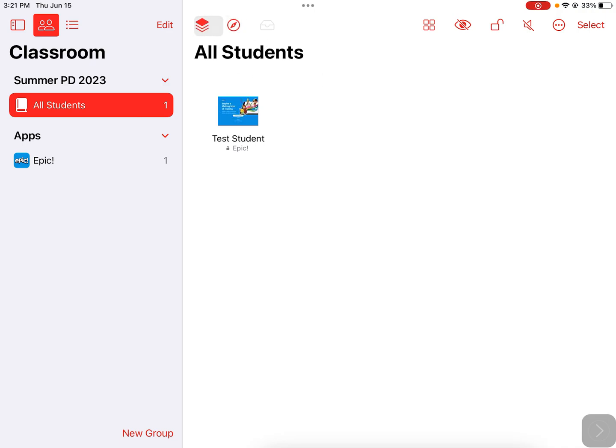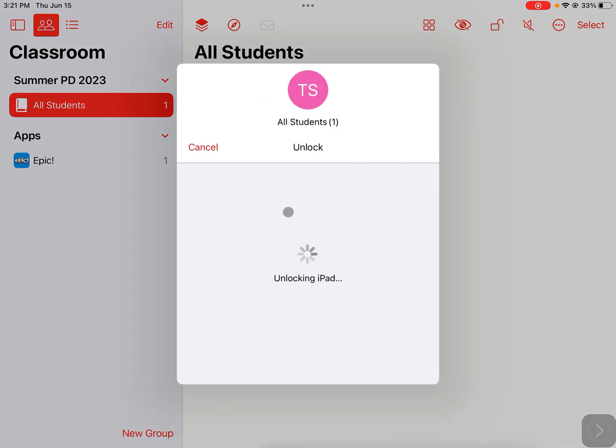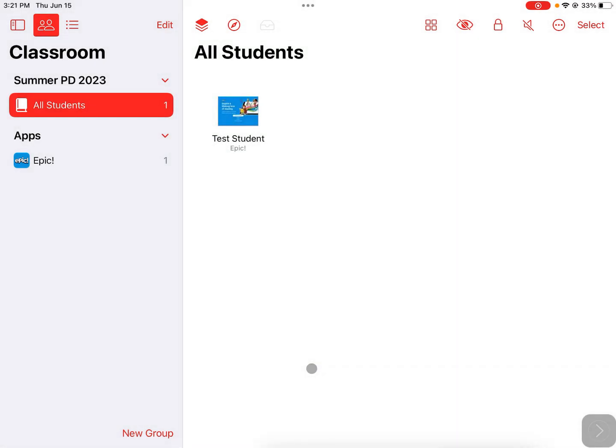If I want to unlock my students, I come over here to the padlock and click unlock. It'll take just a second. It'll unlock all of the students and they are free to do whatever they want to do on their iPad.